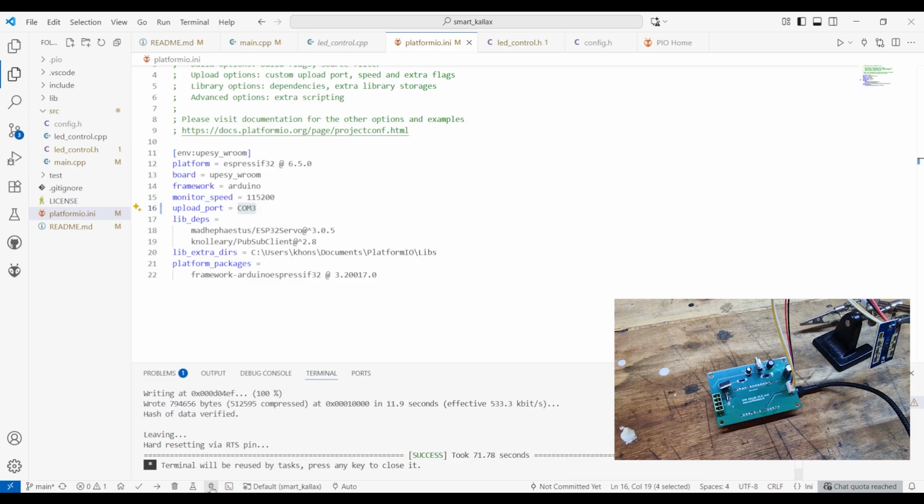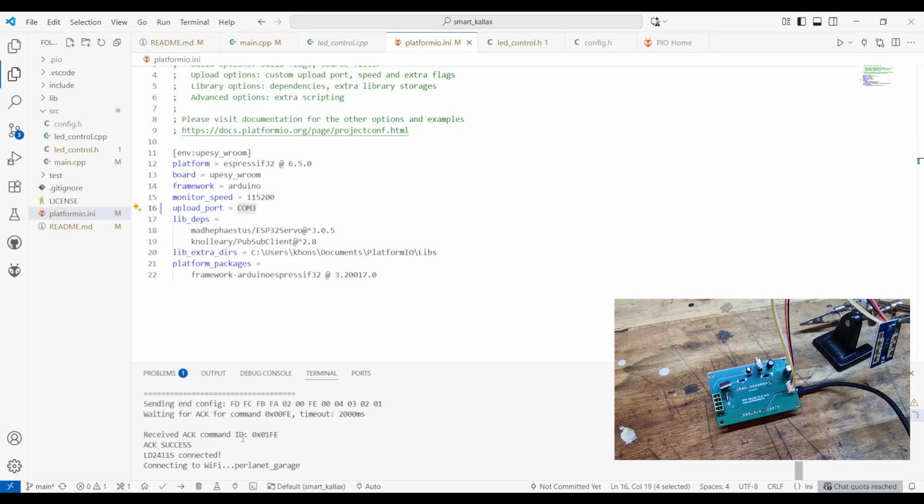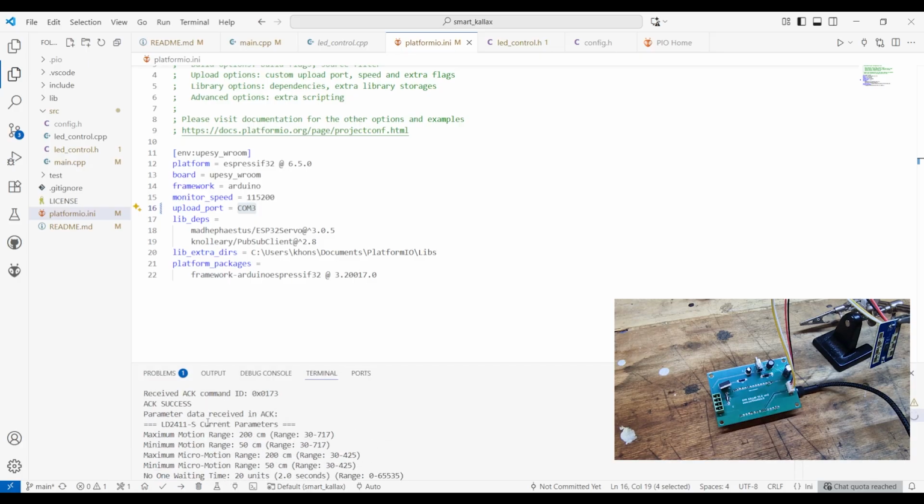Once done that, we can open the serial communication. We can see that at boot we read the parameters of the device. These are the currently applied parameters, and there are 5 parameters: maximum and minimum motion range, max and min motion range for the micro motion, and the so-called no one waiting time, which is now set to 2 seconds.